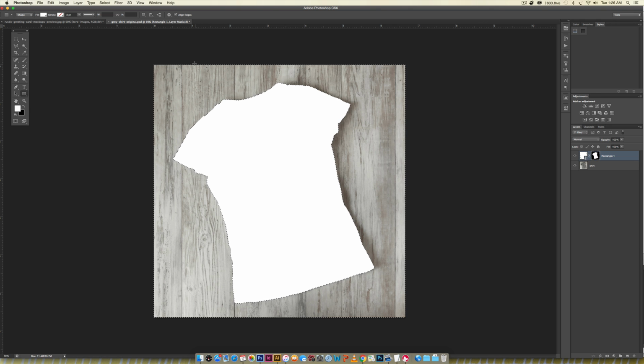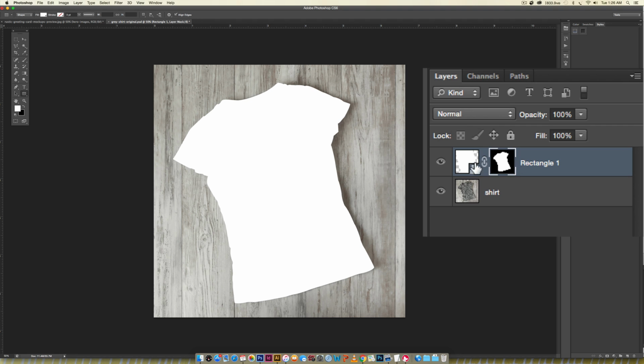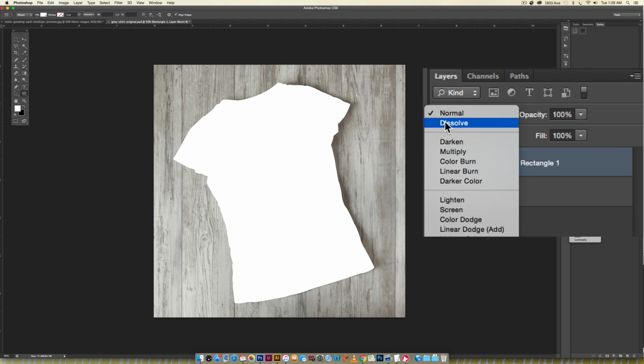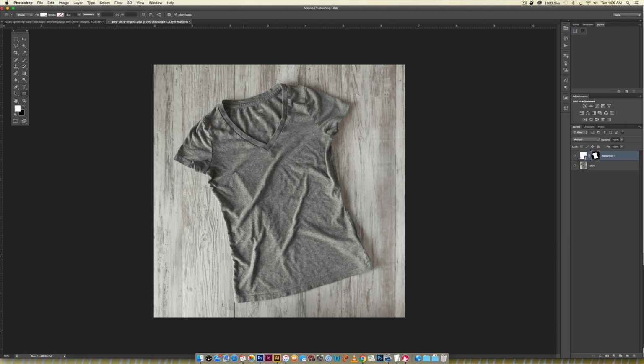But okay, so now that we have all this selected, still all you have to do is hit Command D or Control D on a PC to deselect. And this is exactly what we want right now. And we're going to come over here to the shirt, and we're going to change the blend mode to multiply. And when we do that, it looks like we're right back where we started, but we've done all the groundwork.